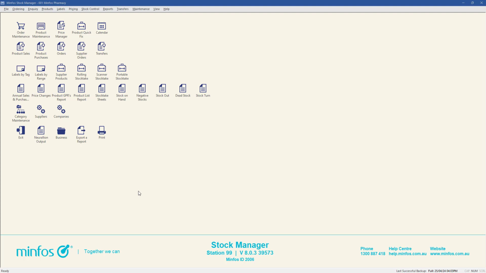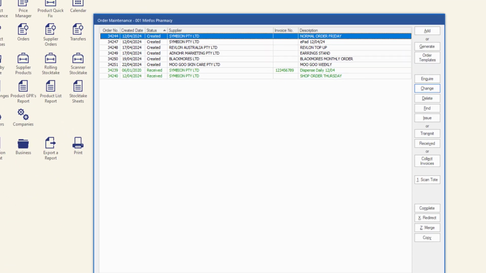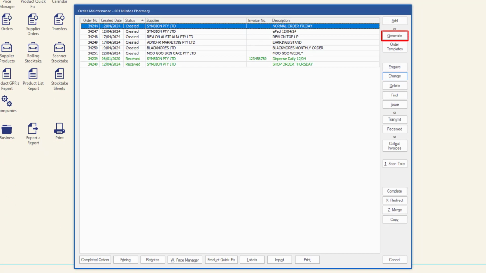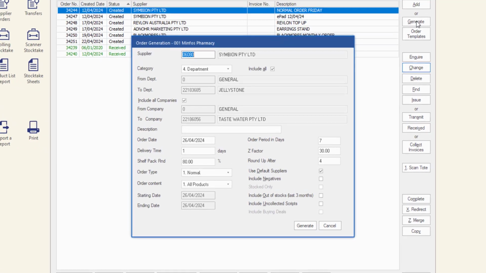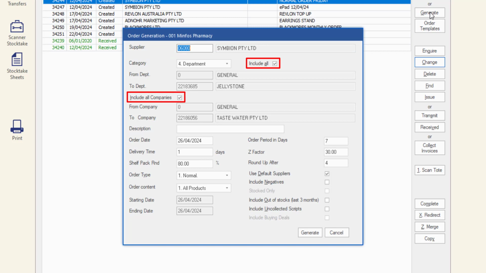From the Stock Manager module, click Order Maintenance. Then click Generate. In the order generation window, the supplier is pre-populated with your preferred wholesaler. If you are creating an order for a different supplier, update this field to the applicable supplier. Leave the two Include All checkboxes ticked. This will ensure the order considers all products in your database.